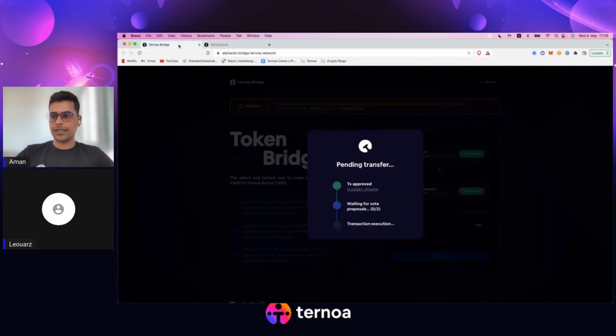Let's go back and see. Yeah, so basically the relayers are now working their magic, and basically we still have to wait a couple of minutes until they vote and they basically execute the transaction on the Ethereum side. Please bear with me, guys.